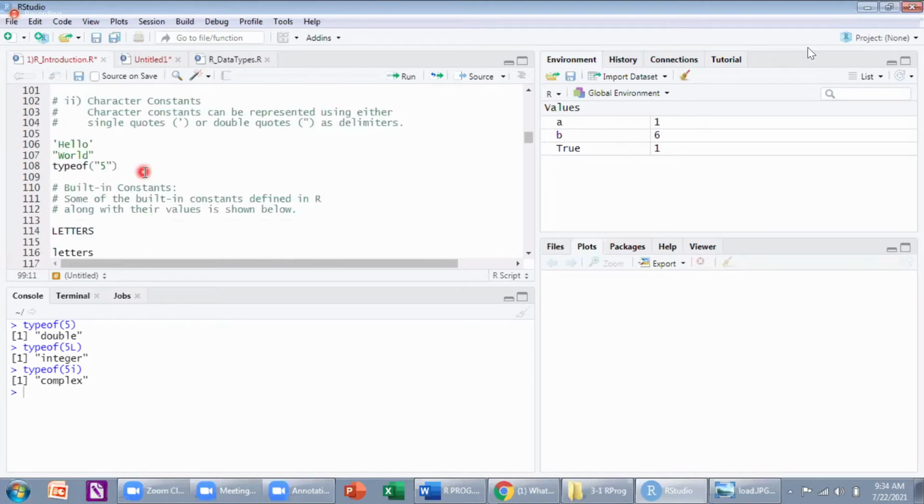Next we have our character constants. Whatever you declare in single quotes or double quotes is a character constant. What are the different ways of defining character constants in Python? How many ways are there?